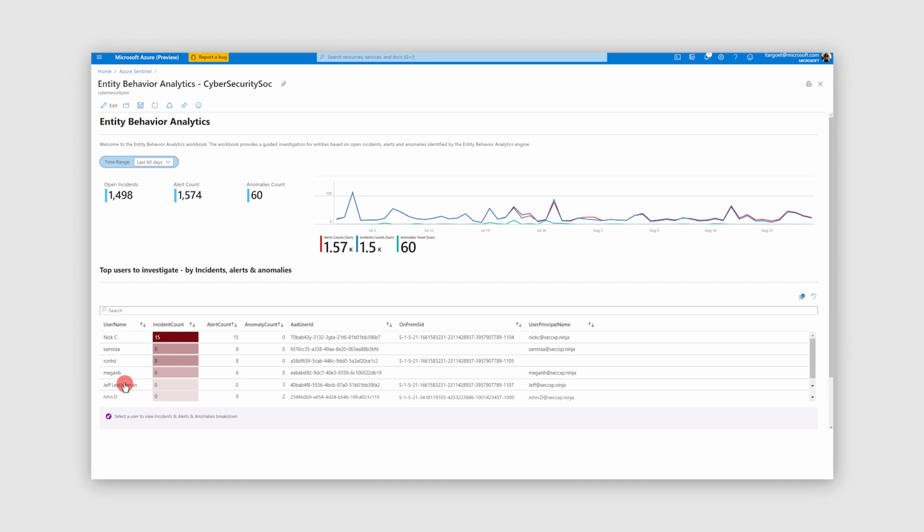Underneath, we have the widget that shows us the top users to investigate by incidents, alerts, and anomalies. Since this session talks about discovering unknown threats, let's focus on users with no incidents or alerts associated with them. Let's start with Jeff, who has only 3 anomalies associated with him.